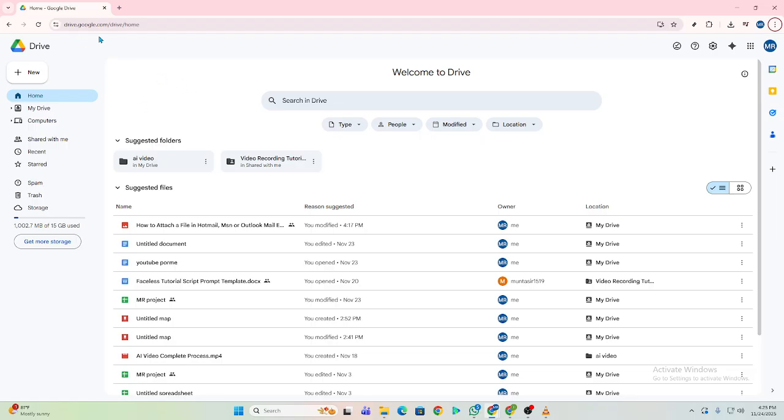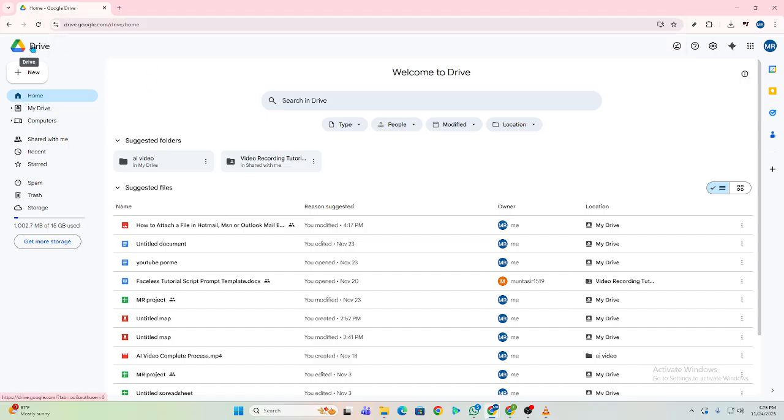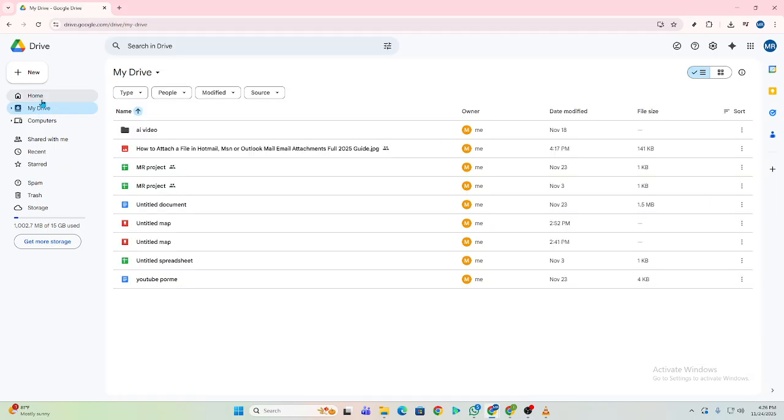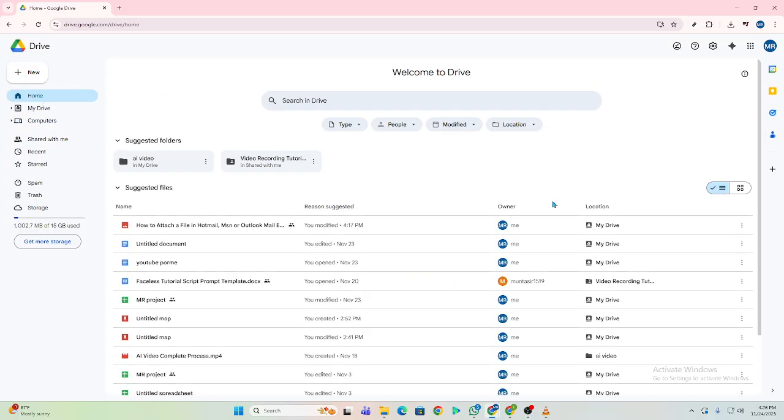First, start by opening Google Drive and make sure you're on the main homepage. Once you're there, click on Drive so you can access all your files. After that, head over to Home, where your frequently opened files are normally shown. Then open My Drive, which is where all your personal folders and documents are stored. You can also check the Computers section if you've synced anything from your devices, but it's optional. When you're done, return to Home so you can select the file you want to fix.